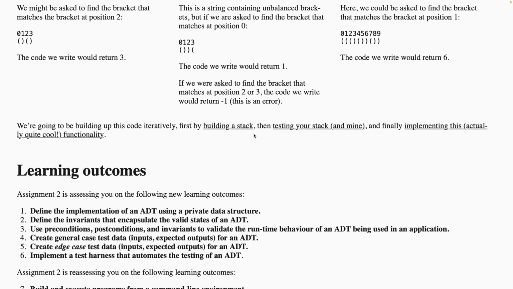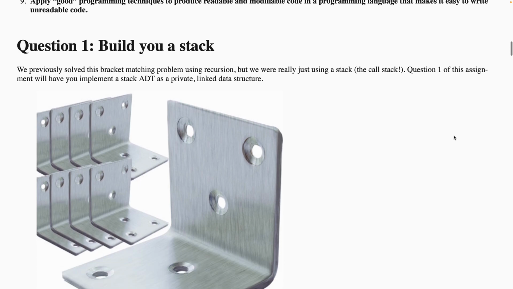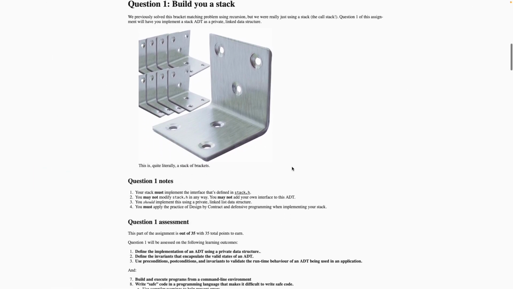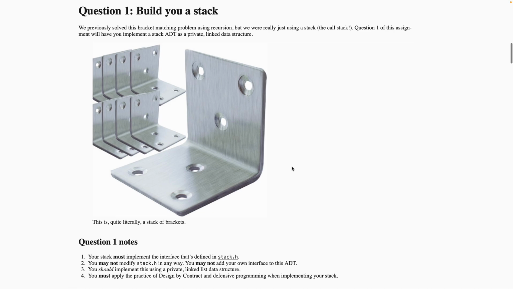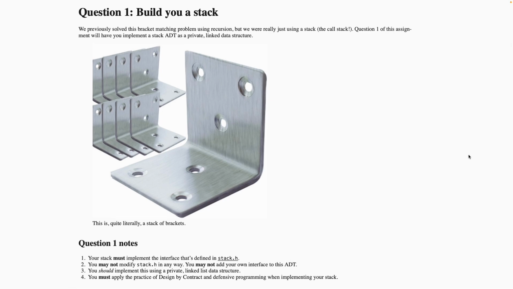The assignment is in 3 parts. First, you're going to make a stack, and you're going to test a stack, and then finally do the bracket matching. You'll probably want to have the string example open to the side while you make this, because it's going to be another very similar application. This time, I'm going to give you the interface, and then it's up to you to implement it.